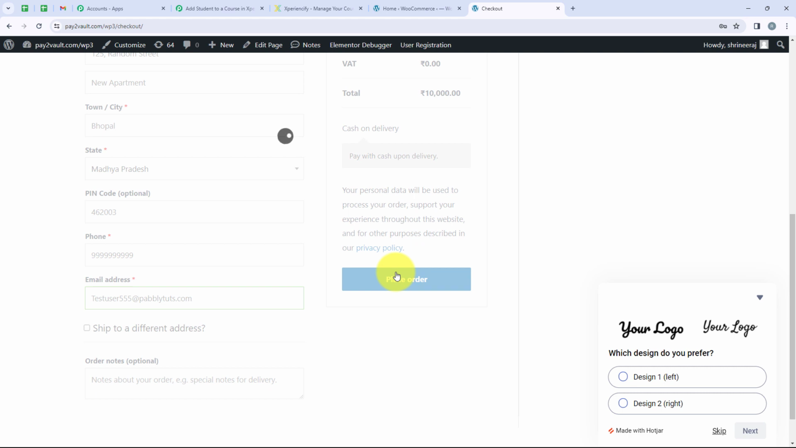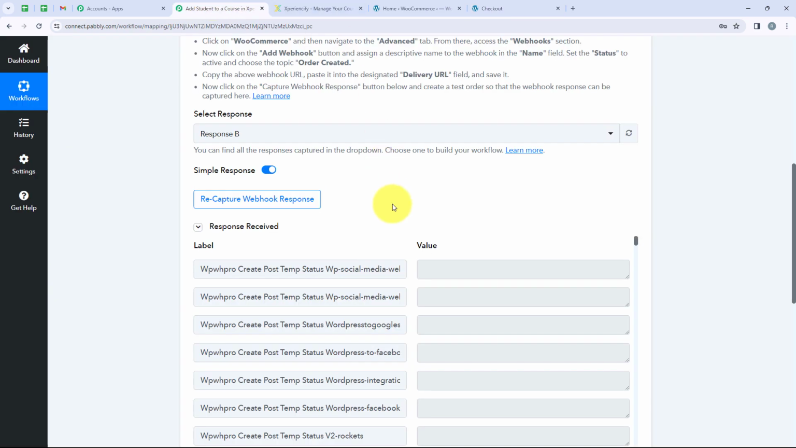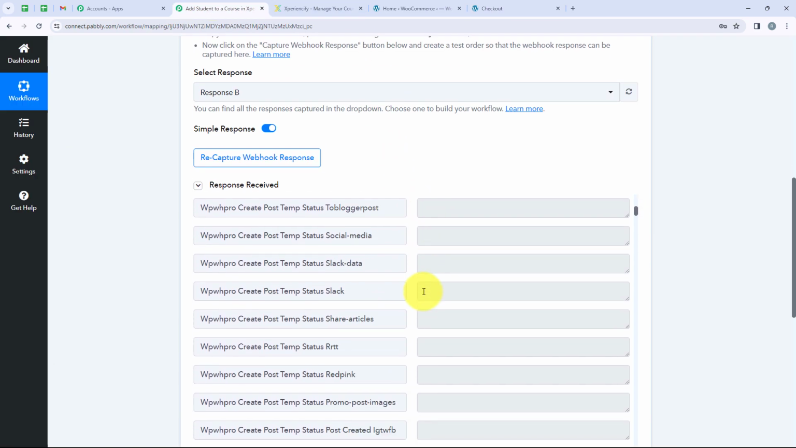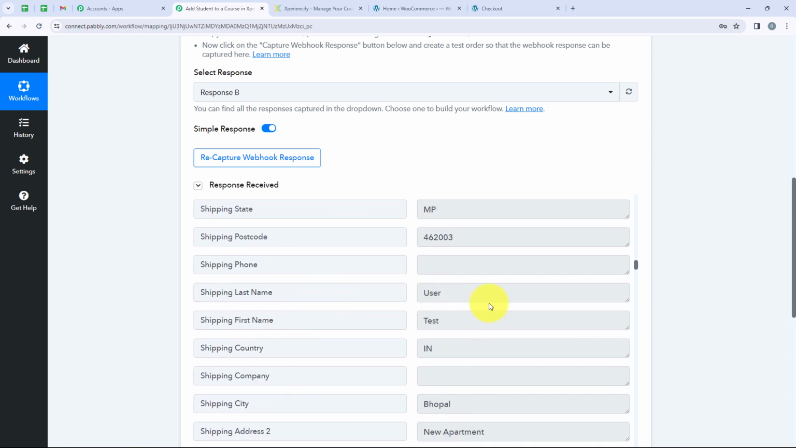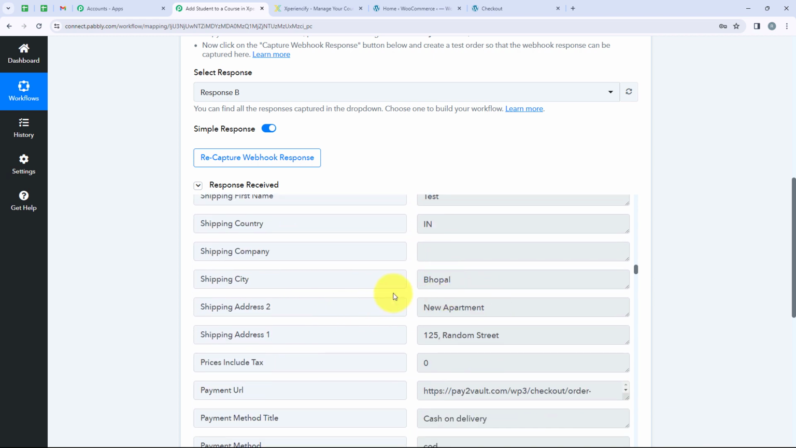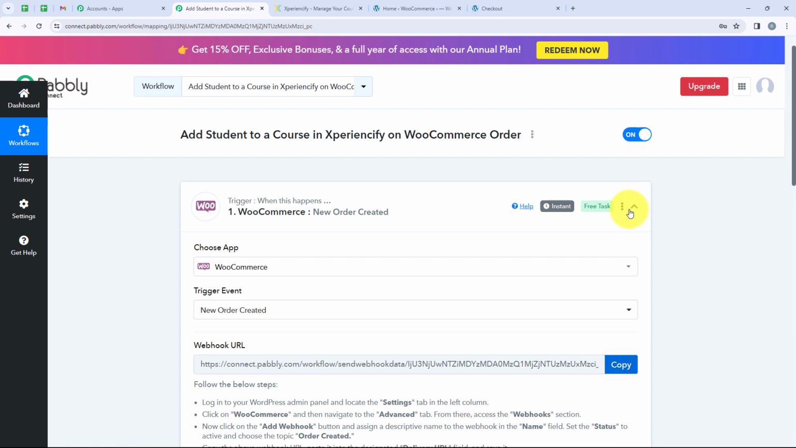Thank you, your order has been received. So this means that our lead has been sent to our workflow. So we'll open our workflow and check if Pabbly has captured the lead or not. And yes, over here you can see that our trigger step is successful. Pabbly has captured the lead. Here's the first name, the last name, address, city, and also the payment method. This means that our trigger step is successful.